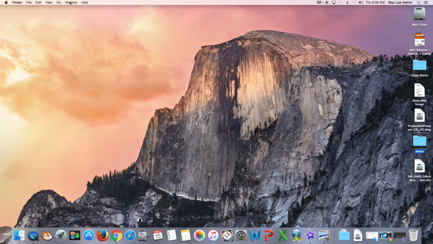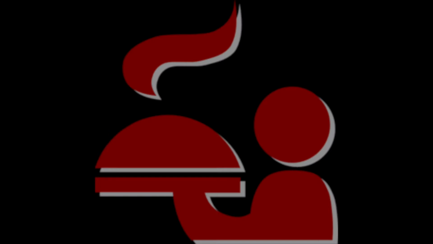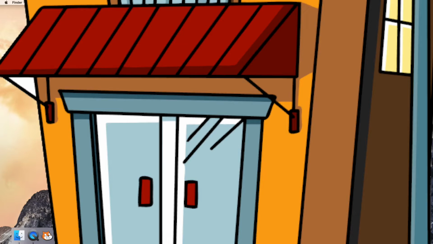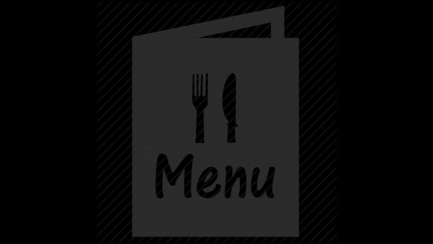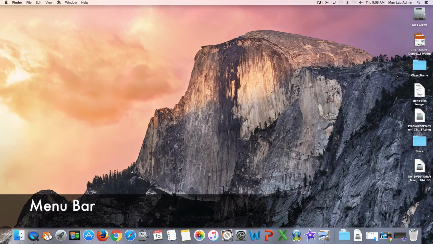Now let's talk about the area up here, this silver bar. The name of this silver bar, also very easy to remember, if I tell it to you in this way. Imagine we take a field trip to a restaurant. When we get to the restaurant, how are we going to know what we can order from the restaurant? For us to know what we can order, we'll need to look at one of these. Do you know what it's called? That's right, a menu. And because we order many things from this bar up here, this is called the menu bar.